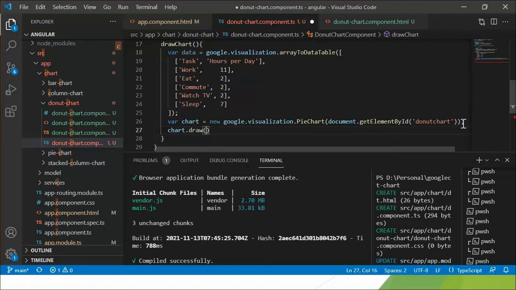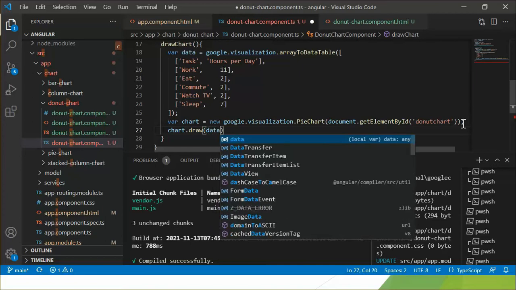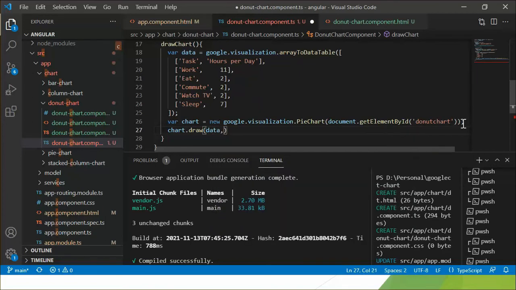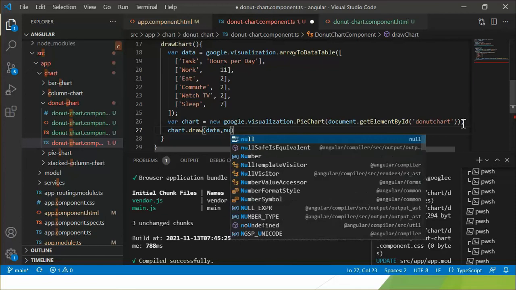First parameter of this method is data, and second argument is the options. Using options, we can customize the chart. Or we can add a title. We can customize the color, height and width, and so on. There are a lot of customizations we can do by using options. Right now I don't have any options, so I'm passing null here.